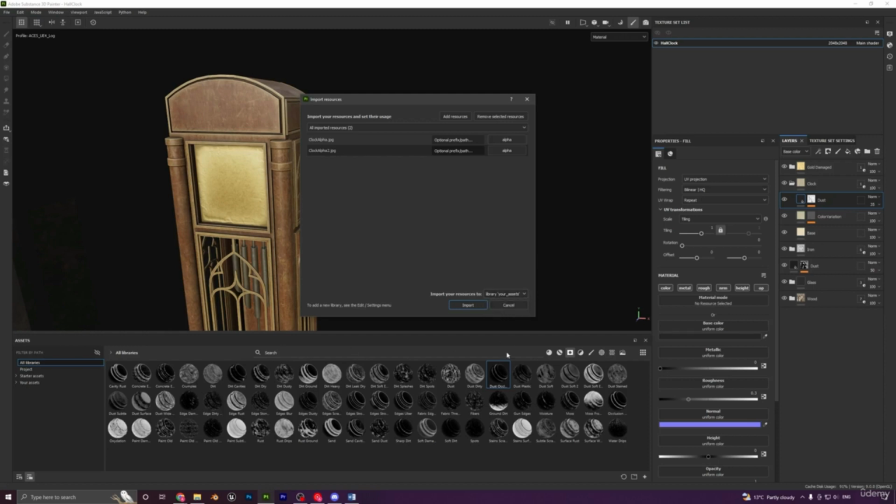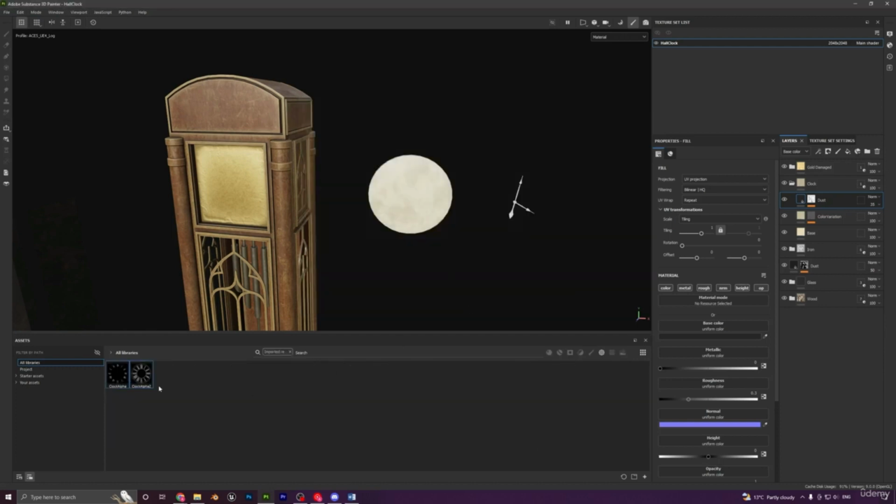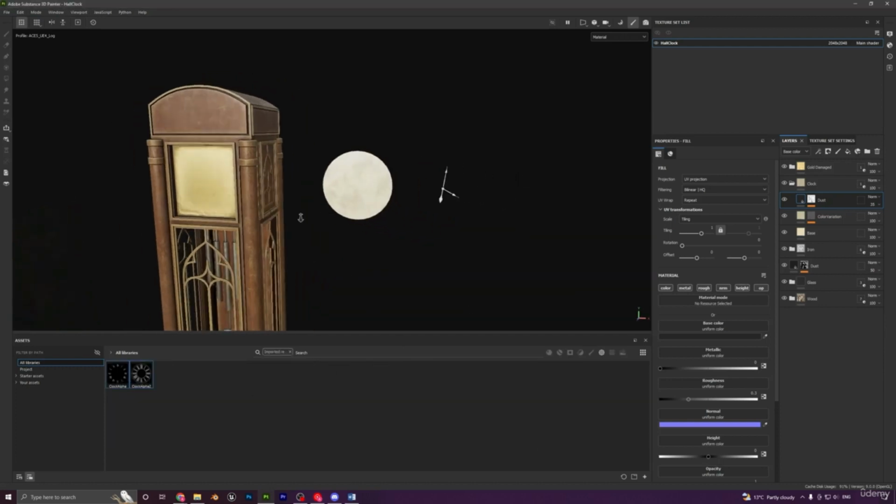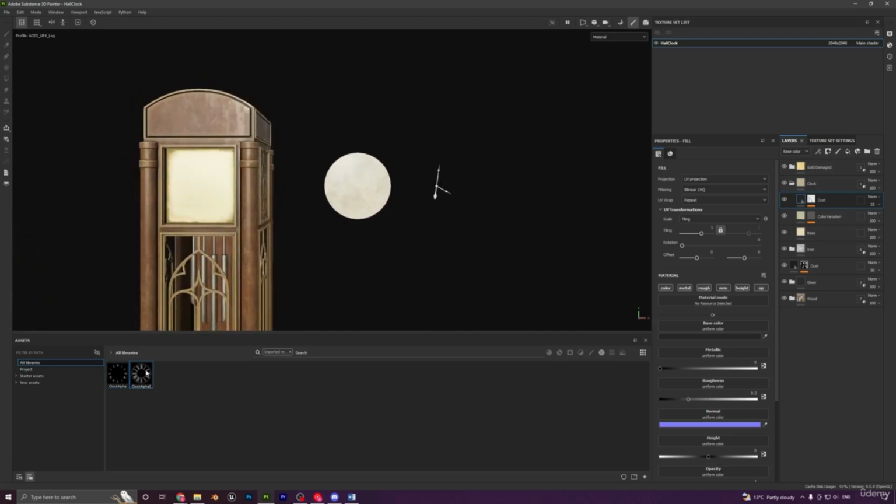Basically, they would get imported permanently into your shelf so that you can use them for any of the projects you like. So let's just select for this particular project only, hit import, and you can see they have appeared over here.